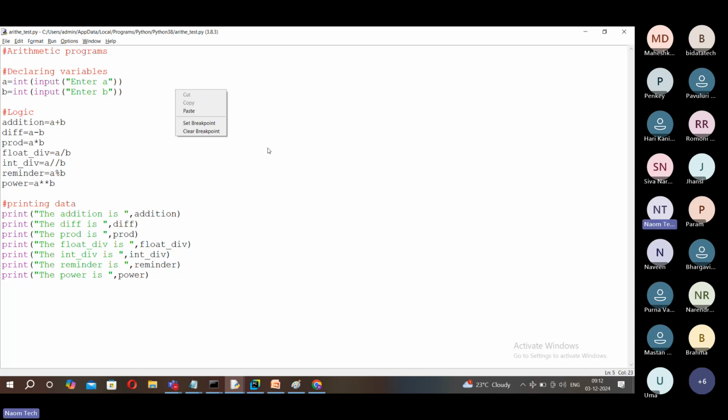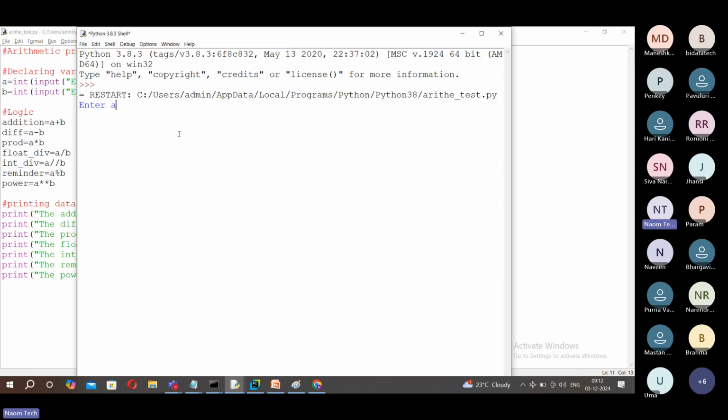Now run this. Go to Run and then Run Module. And you can see here it is expecting input from the keyboard. You enter 10 and you enter some 5. See? But whatever I enter here in the input prompt, these values are treated as what? These are treated as strings by default.